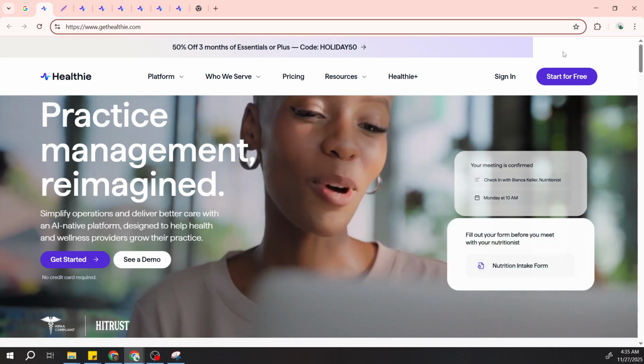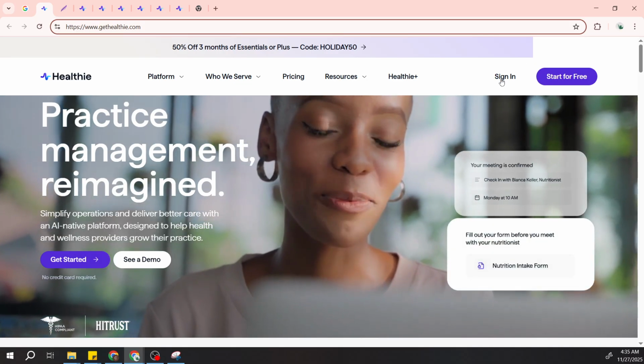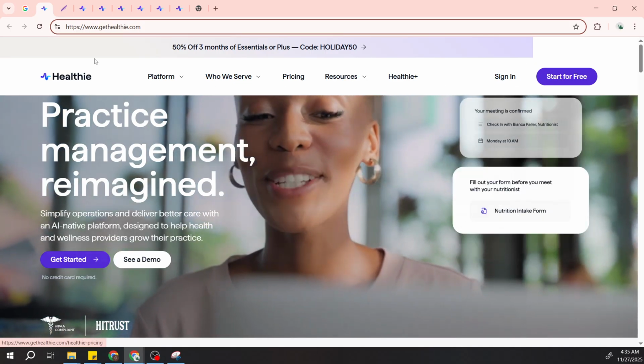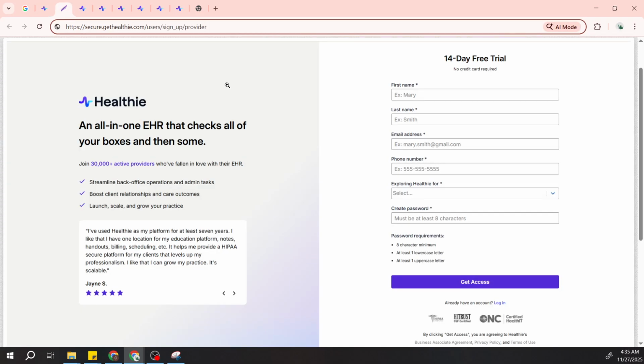If you're a practitioner, choose the provider option. You'll enter your basic details to create an account. Use a strong, unique password, and be ready to verify your contact information if prompted. If available, turn on two-factor authentication for added security.